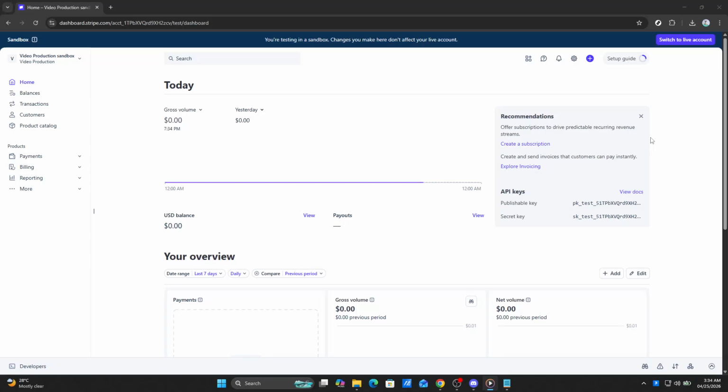In today's video, I'm going to teach you how to connect your Stripe account to n8n. This is an essential step for automating your workflows and making the most out of Stripe's capabilities through n8n. So let's dive right in.